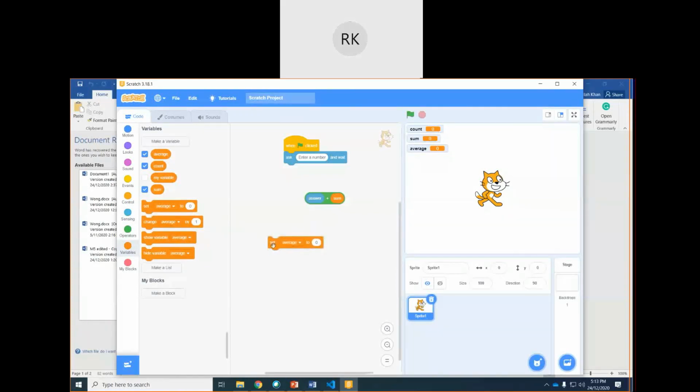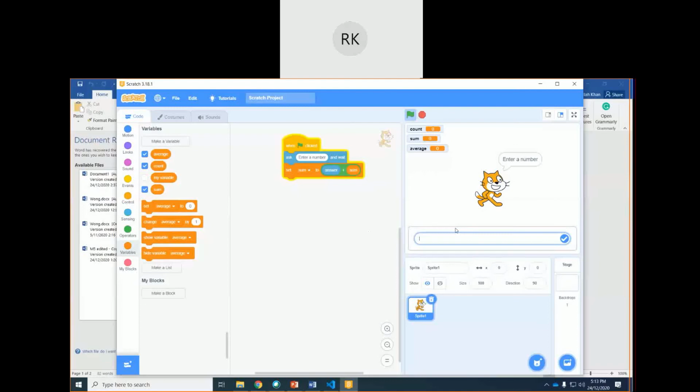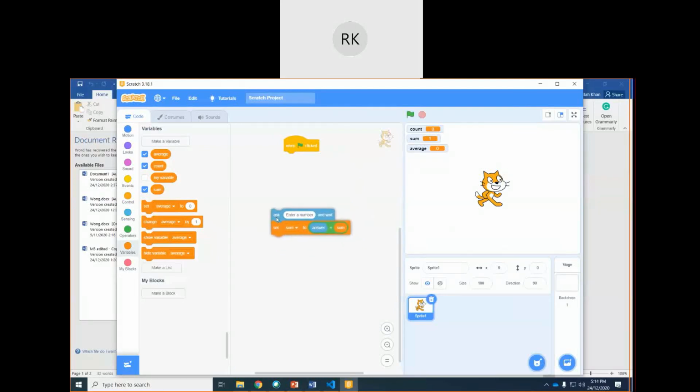Am I correct? Set. Yeah, this one. Yeah, it will be okay. Sum equal to answer plus the sum. Should be okay. Let's check. Enter a number. Let's suppose 1. Yeah, so the sum value is 1. Yeah, it is working.